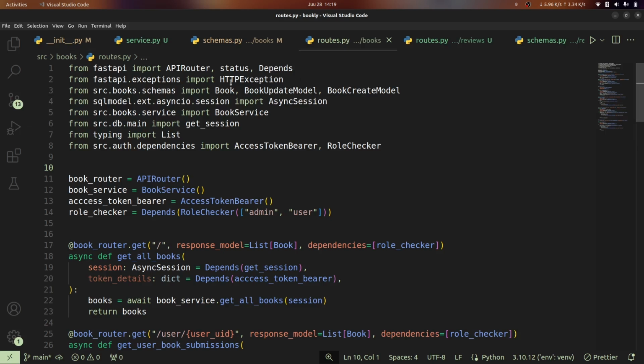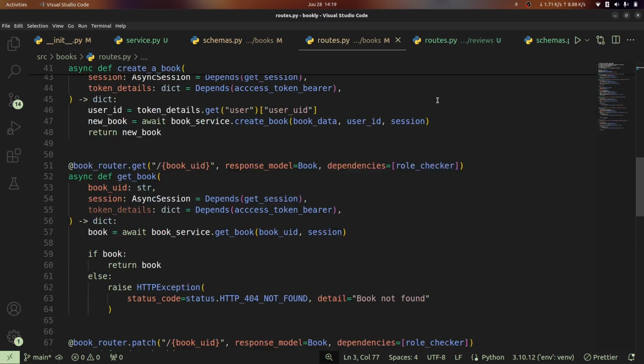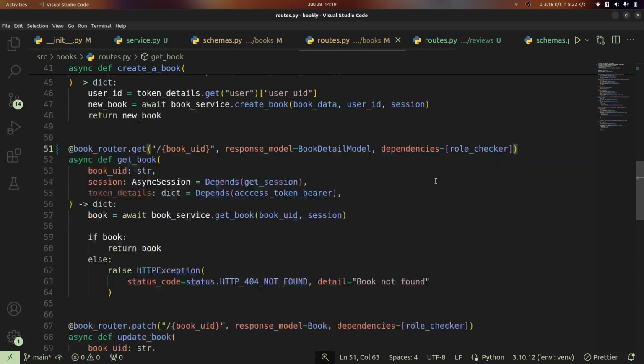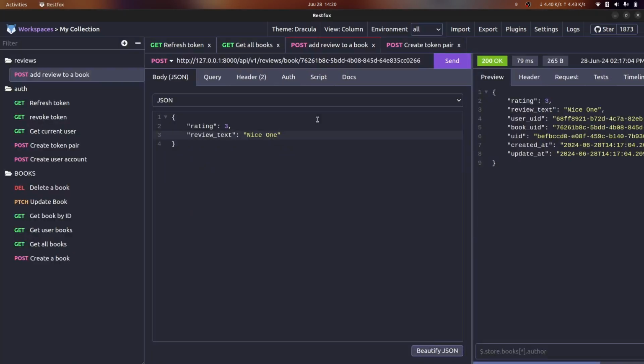So to do that, we shall just come right here and say from source.books.schemas, or from .schemas, because we are in the same package, we can go ahead and also import the book detail schema or the book detail model. And once that is done, then I'll just come right here and specify that our response model is going to be our book detail model. So once that is done, I'm now going to go ahead and try to get the detail of the book so that we see our reviews.